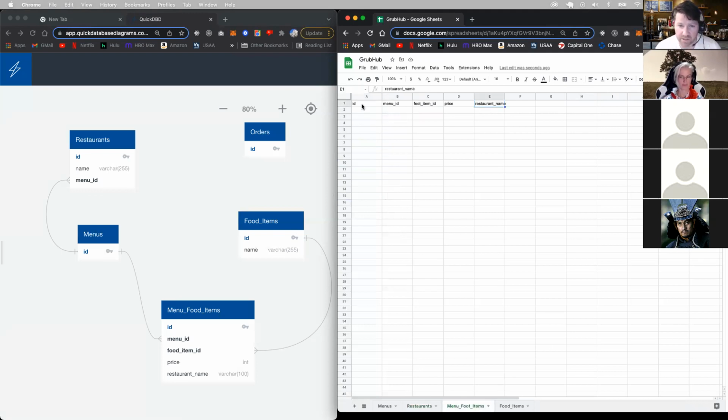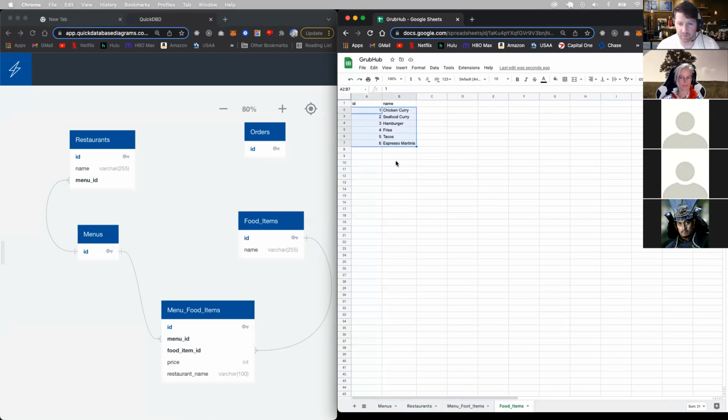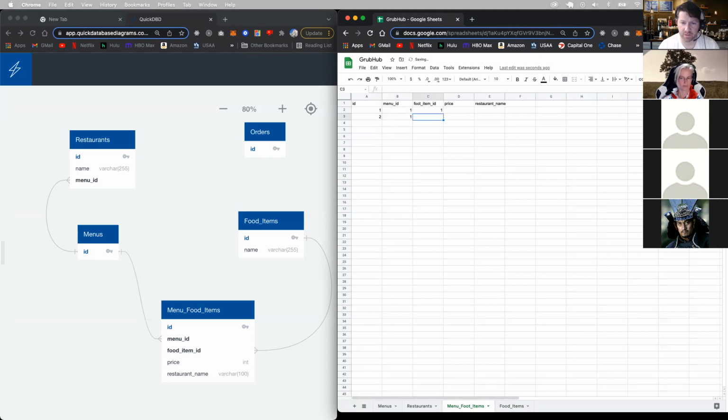All right, let's go here first. So we have menu ID 1 because Cocos has a menu ID associated with it. And let's see what food items we've got. Chicken curry and seafood curry. So menu ID is 1, seafood curry, 2, menu ID of 1 for that Cocos, and seafood ID. And we'll just say each one of these is $15.99.